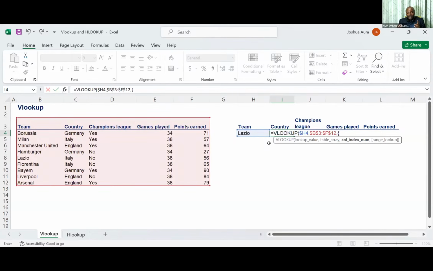And now inside these curly brackets, I'll put all the columns that I want. I want column number 2, which is country. I want column number 3, which is champions. I want column number 4, games played. I want column number 5, points earned. Then I'll close this up with the curly bracket, and then I'll say comma here.